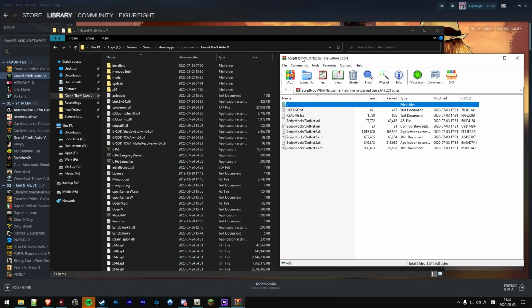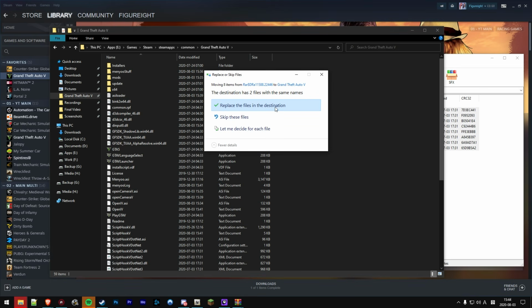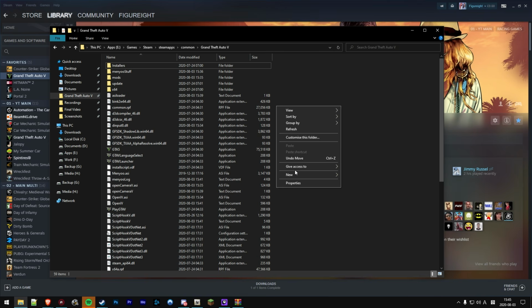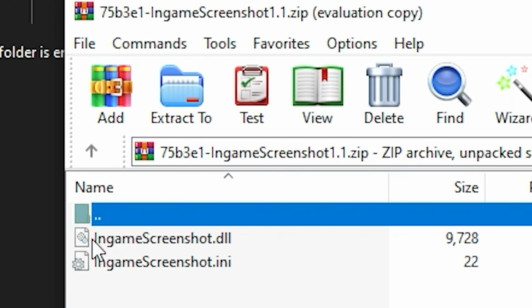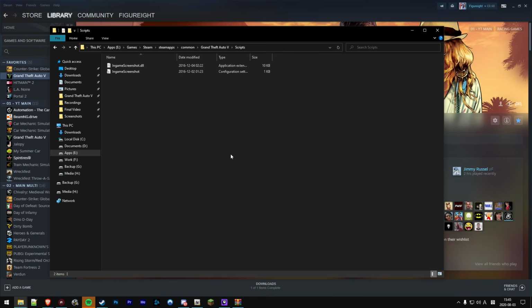So if we open up the script hook v.net file, we get all of this stuff, and you just want to copy all of this again into the base folder of GTA 5. Let's just go ahead, chuck all of them in. Once you've done that, you want to make a new folder and call it scripts, just like that. And inside of this new folder, we are going to install this new in-game screenshot that we downloaded. As you can see, it comes with a DLL dynamic link library file and an ini file. We just want to copy both of those over. And that's it. That's all you have to do, and that should now work.